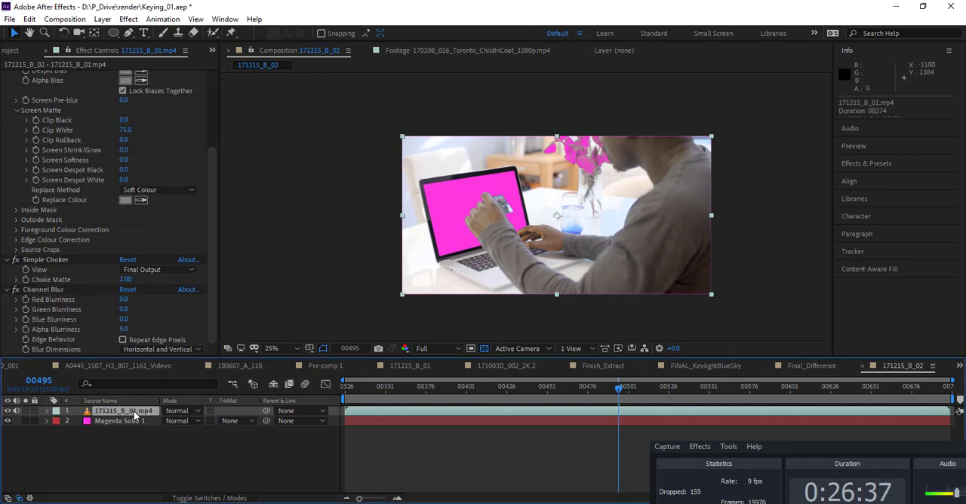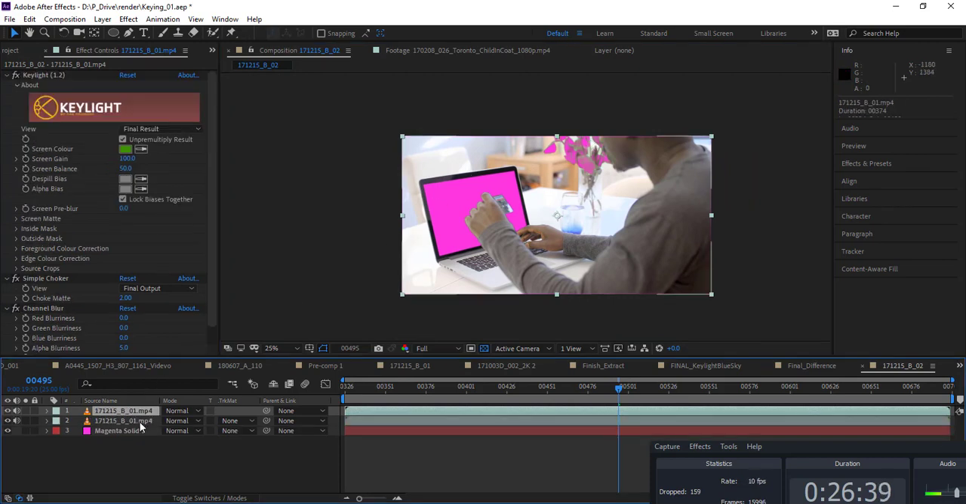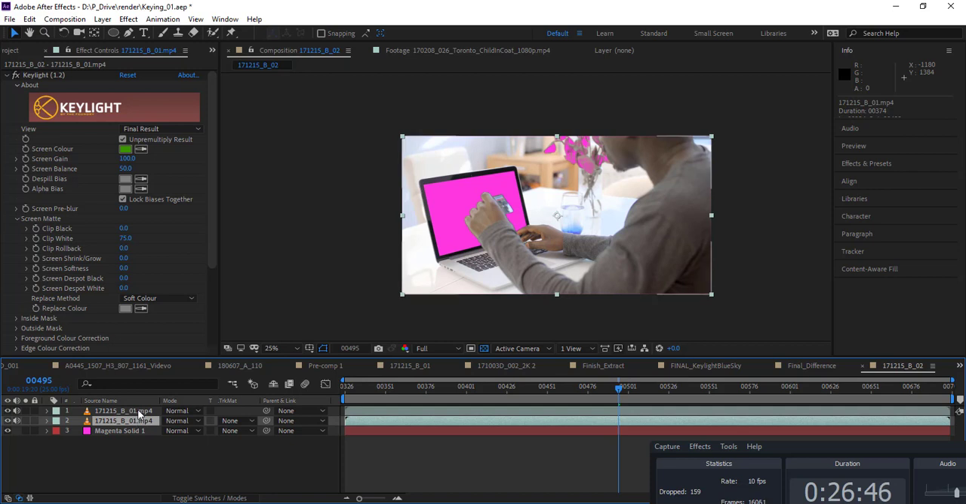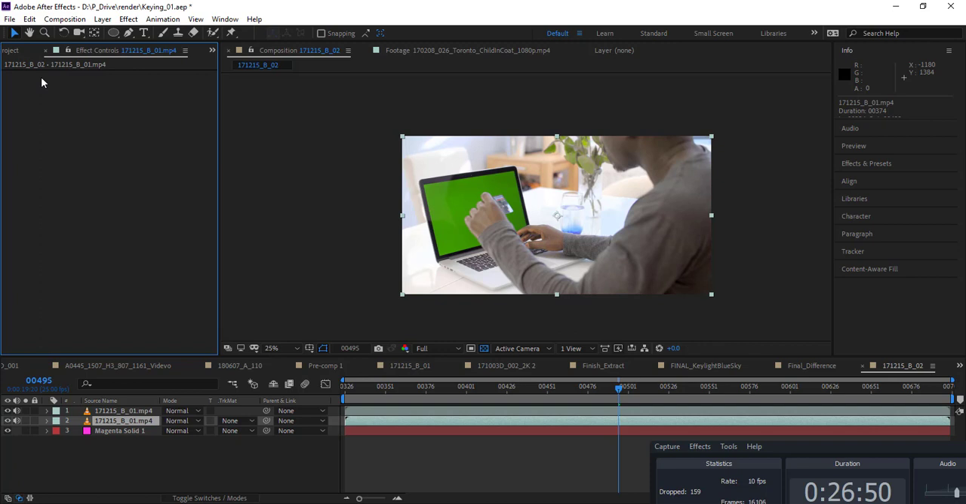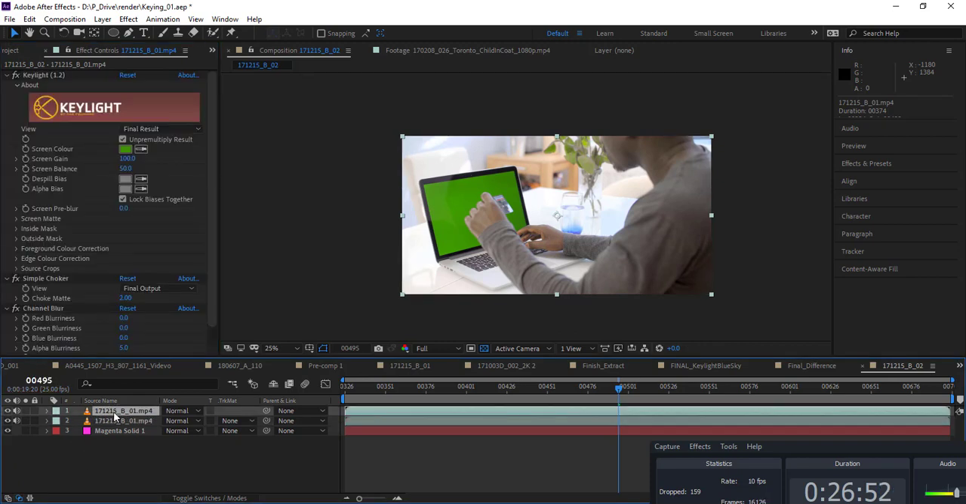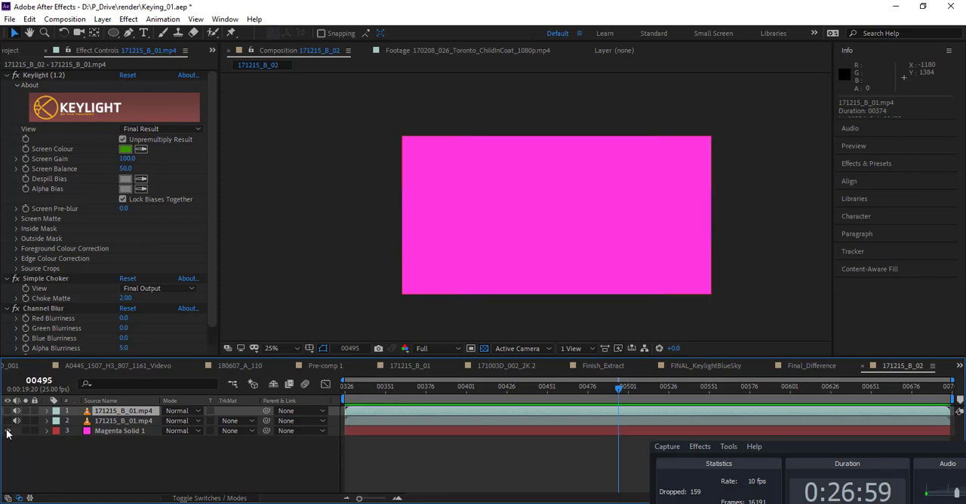So what I'm going to do is I'm going to take this layer and duplicate it. I'm going to go to this here. I'm going to turn off key light, so I'm just going to delete all this stuff. And what it's doing is the top layer is transparent. So let me hide these layers. The top layer is transparent. And then this layer is the original footage, and then this is our pink.